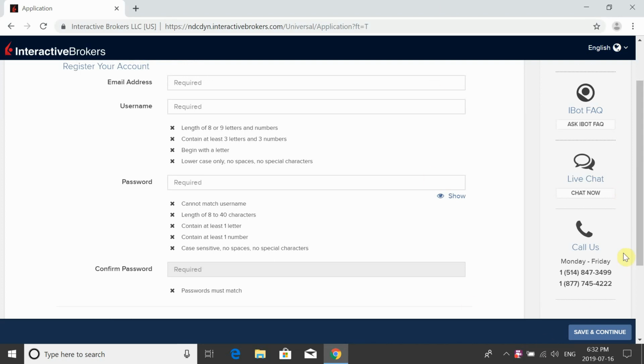Now this is more useful for when you're opening up your live account, which is pretty similar to what you see right now. There will be more questions after you go through this page in the live account setup, but if you ever do come across an issue, do reach out to Interactive Brokers. They will be able to help you with any questions you might have.